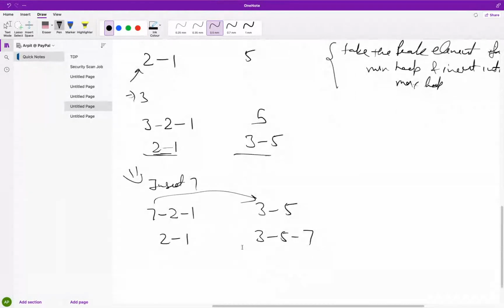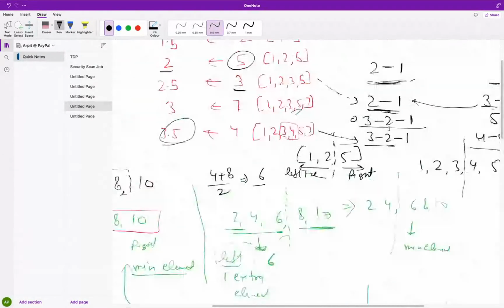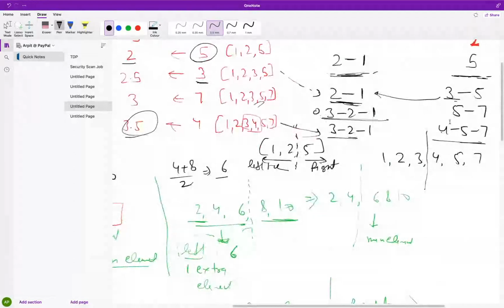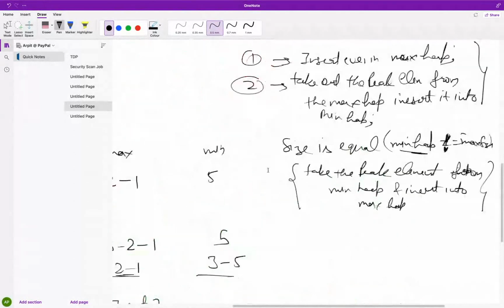You can see guys, the size is different here. Whenever the size is different, we need to take the peak element from here and insert it back into this one. So 3, 2, 1, and 5, 7. And that's what you can see. After inserting 7, it looks like this: 3, 2, 1, 5, 7. That's why you can see 2, 1, 3, 5.